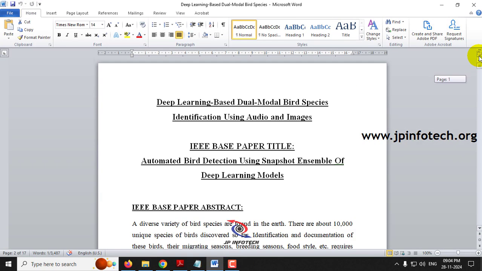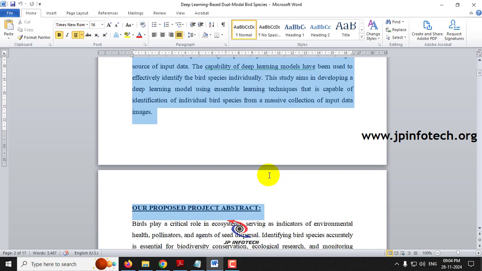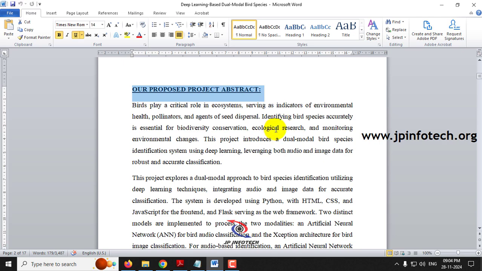So here you can see the proposed project title, the IEEE base paper title, and the IEEE base paper abstract. Coming to our proposed project abstract, giving a short introduction: birds play a critical role in the ecosystem, serving as indicators of environmental health. Identifying bird species accurately is essential for biodiversity, conservation, ecological research, and monitoring environmental changes. So this project introduces dual-mode bird species identification using deep learning, which uses both audio and image data.